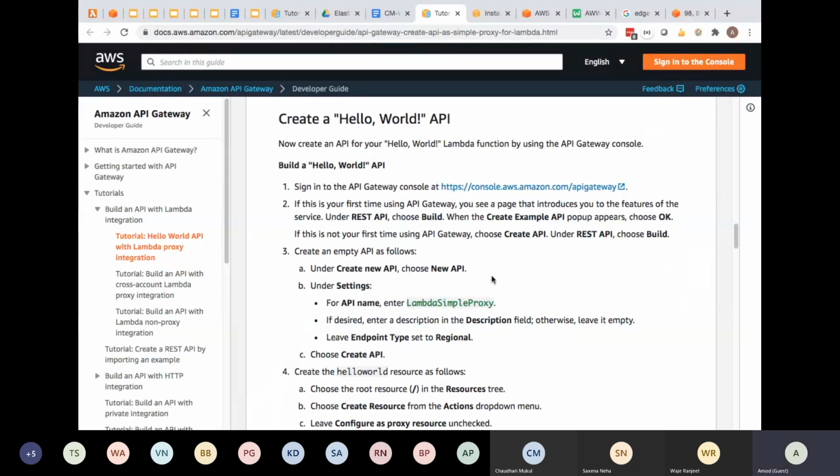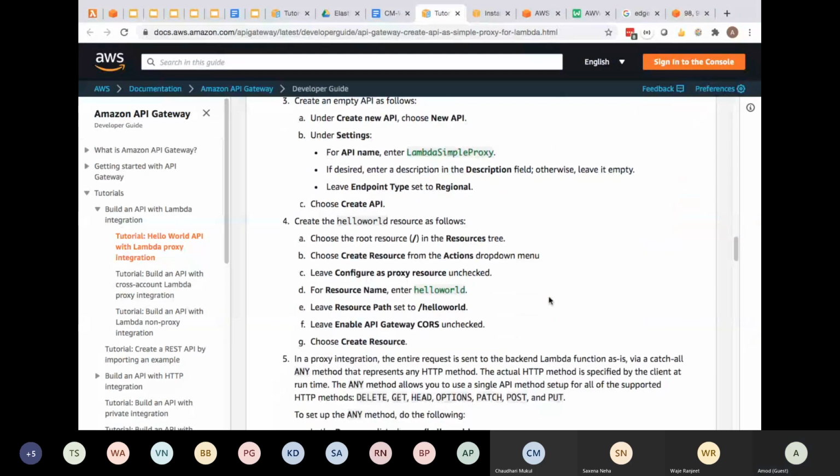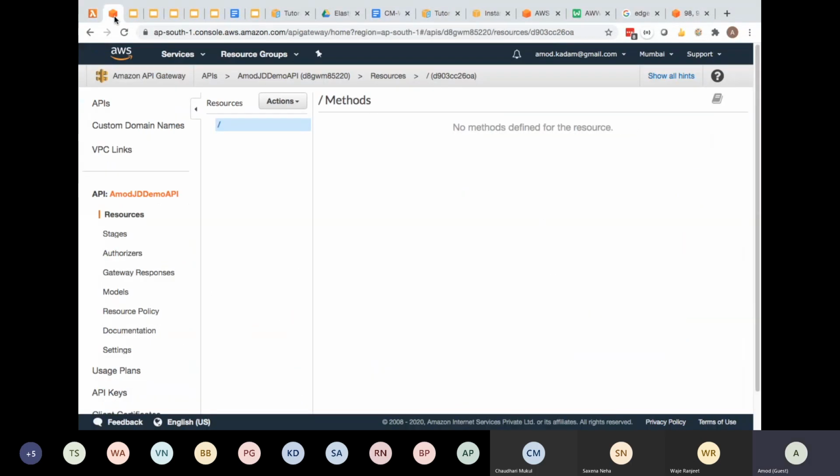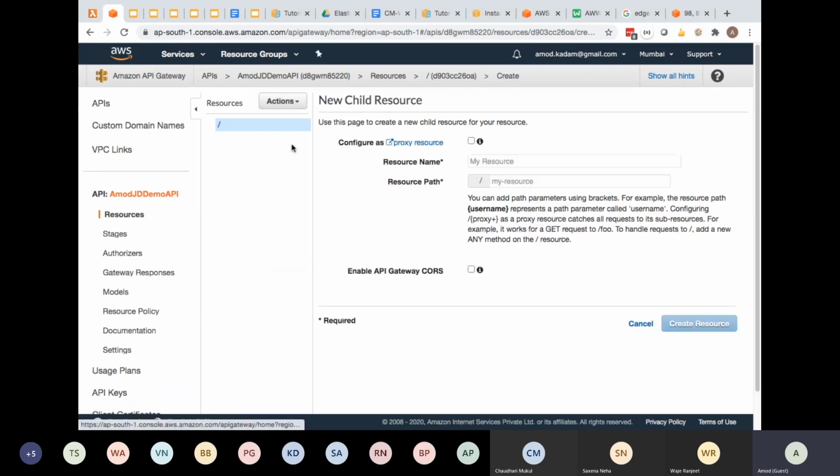we are just following these instructions. Create a new API, choose new API. We have given some name. Then I can give a resource name. So resource name, in this case, is hello world. But in reality, it could be contact and so on. So I'm just going to say create resource. So this is my resource name, hello world.